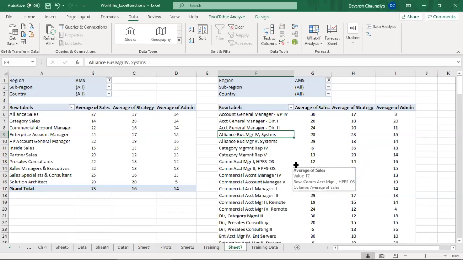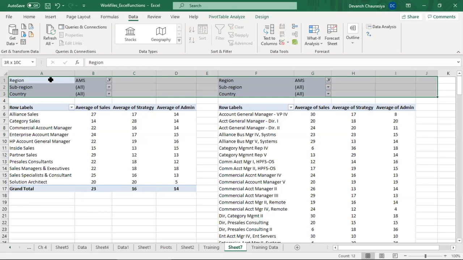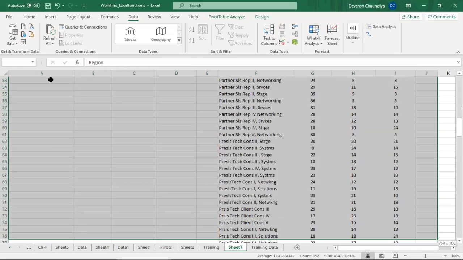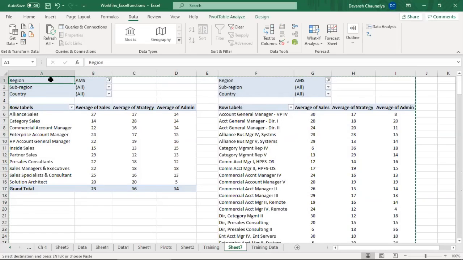All right. Now the problem is, what if I have 10 pivots or more than that? I cannot go on selecting AMS in each and every pivot. It will take a lot of time. What if we have only one place to click AMS and then it applies to all? In that case, what we will do is we will add slicers. To do that, let's create some space for the slicers. For that, we need to cut these pivots and move it a little to the right.